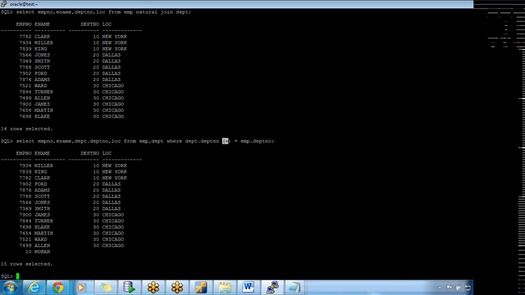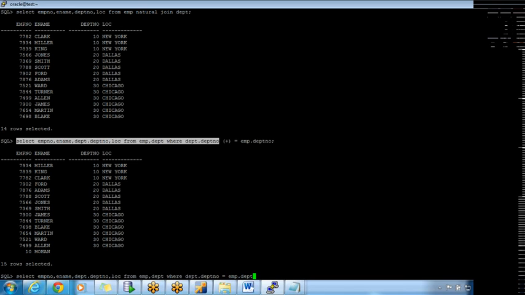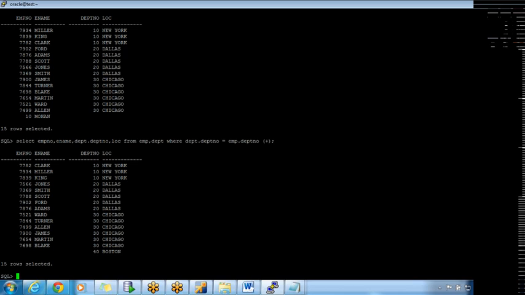If I use the plus after the equal to, in the same query, that means EMP dot department number plus, in this case I will get the department number which does not correspond to the employee table. So based upon where you place the plus, you'll get the information either from table A or table B.